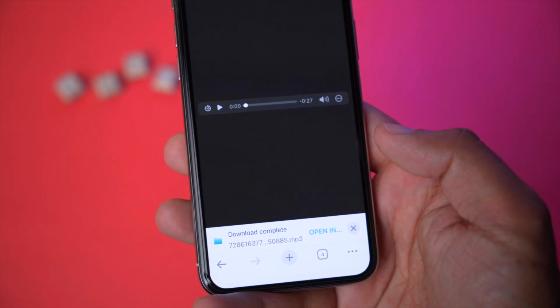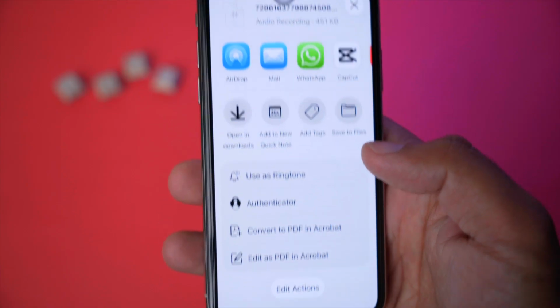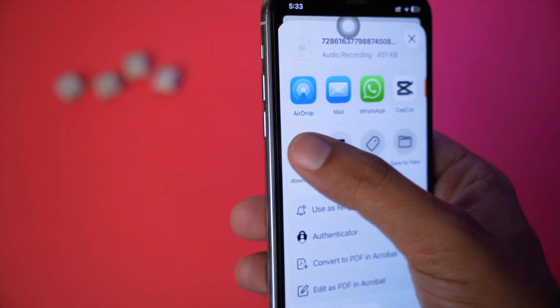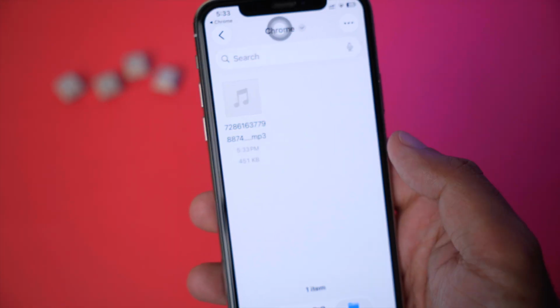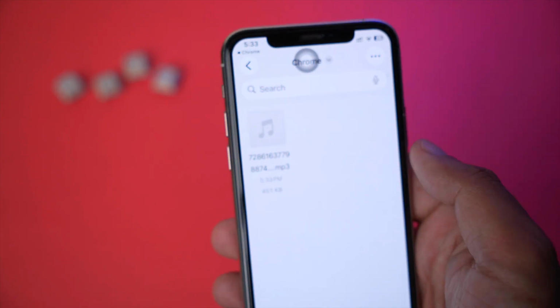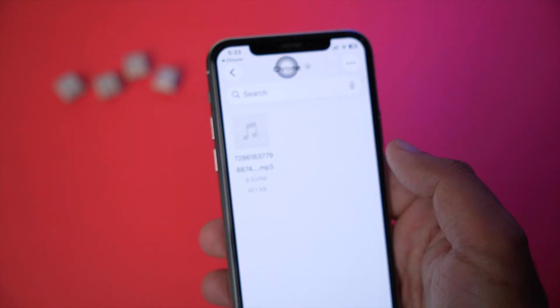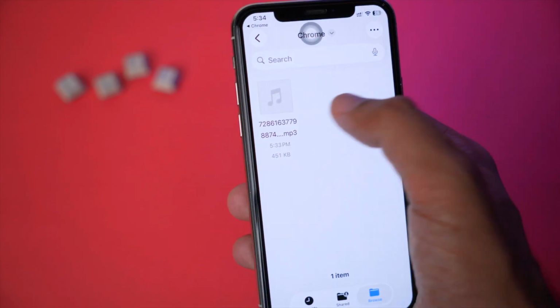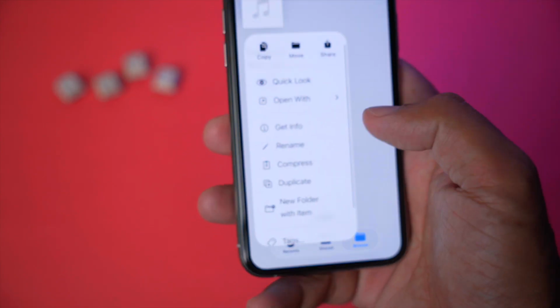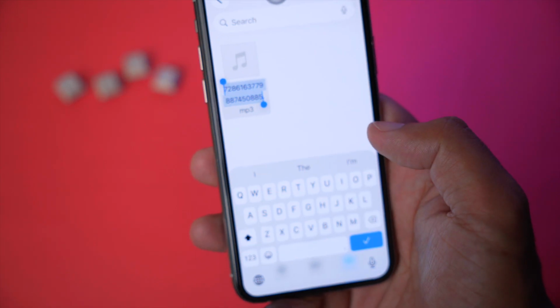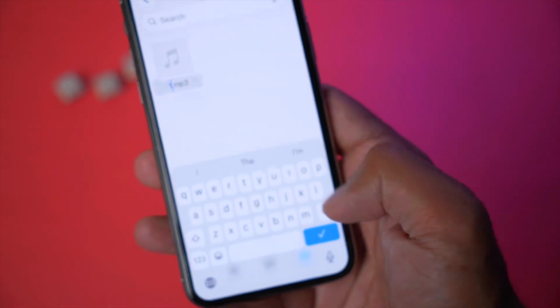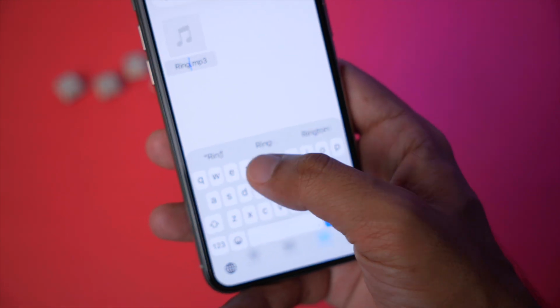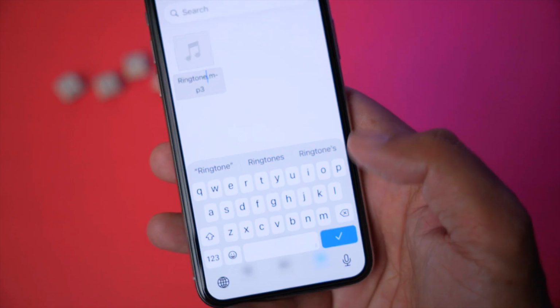Click on open in, and we're going to click on open in downloads. Here we have the audio of that TikTok video which we're going to use as a ringtone. And before using it as a custom ringtone, you're going to long press on the audio file. You're going to rename it, and you can rename anything like ringtone.mp3 as you can see right here.